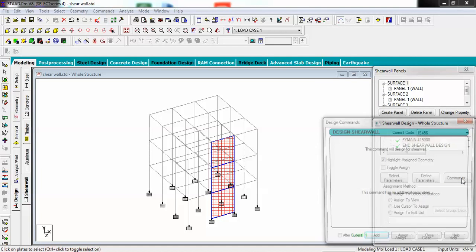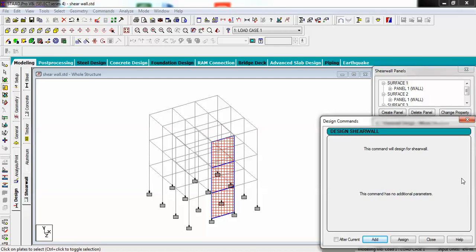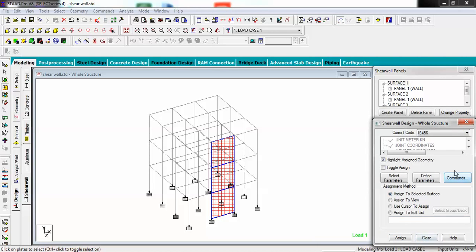Now you have to go for commands. Which command? Like for steel design there are so many options you can choose, like you can go for take off, you can go for select design code, each and everything, but in this you have to simply just add and close. Go again here and say design shear wall and select your shear wall and assign.